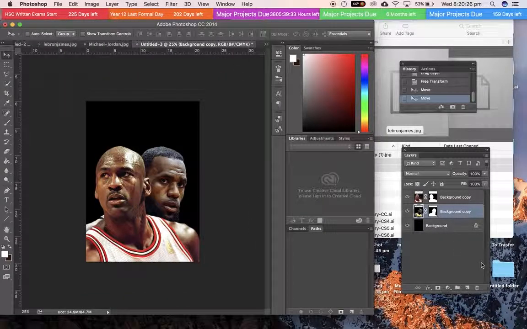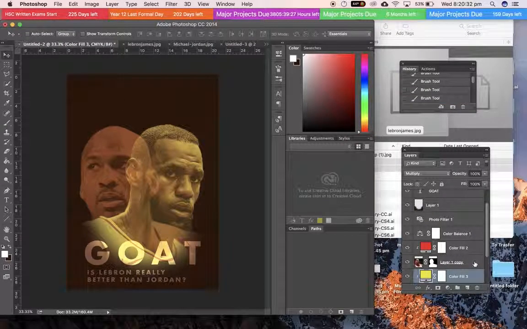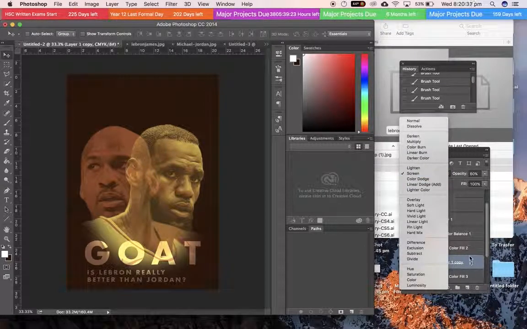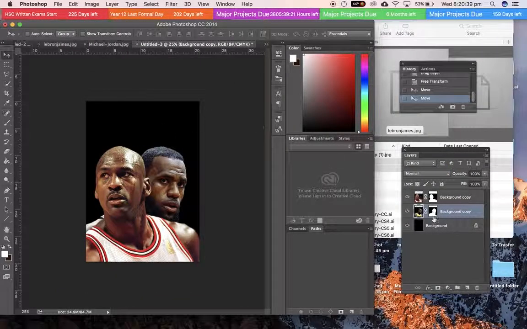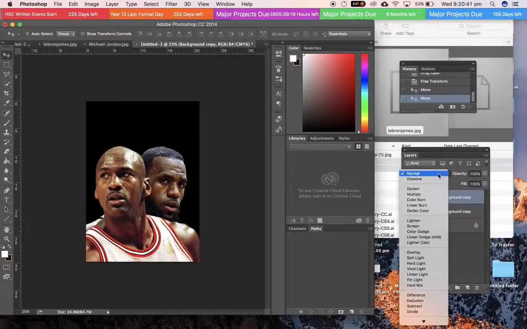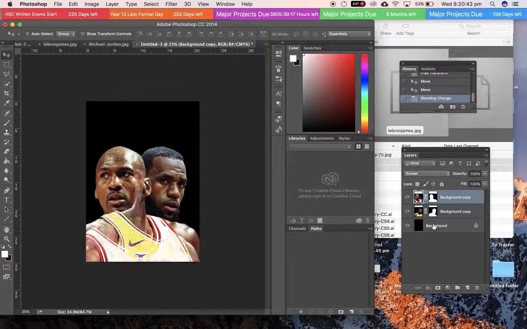So the next thing that I have to do is I have to change the blend mode of my top character to screen. My apologies. So I'm going to get Michael Jordan. I'm going to click on that, and then I'm going to change this layer to screen. And you'll see instantly we can get this kind of overlap effect. And this is basically the entire effect that's going. The rest of it is just colorization, so it's actually really easy.